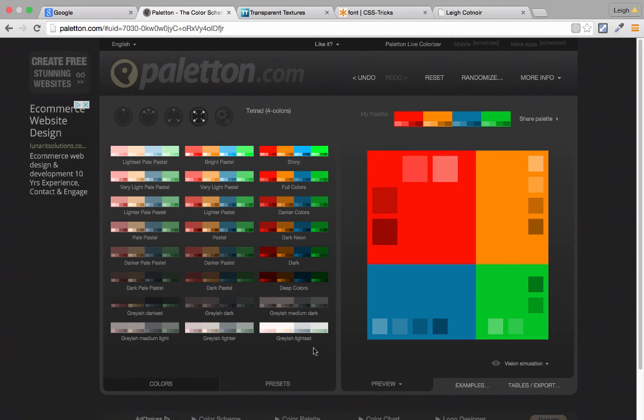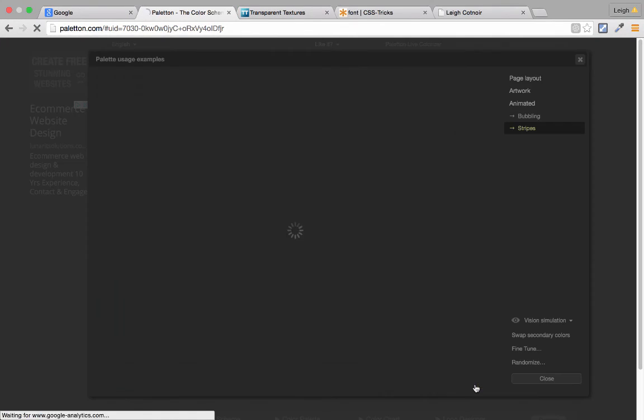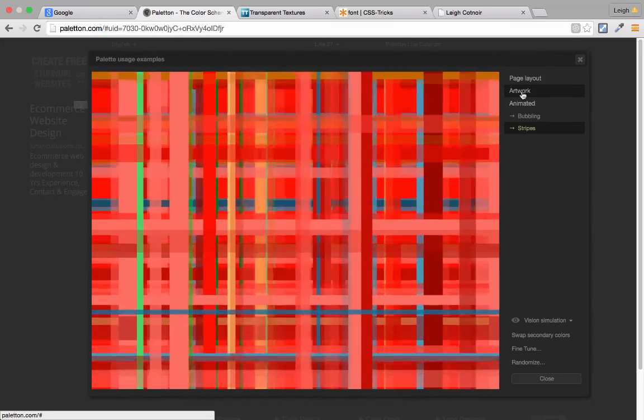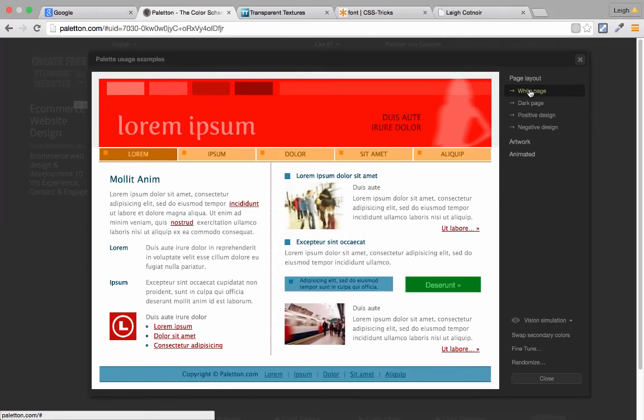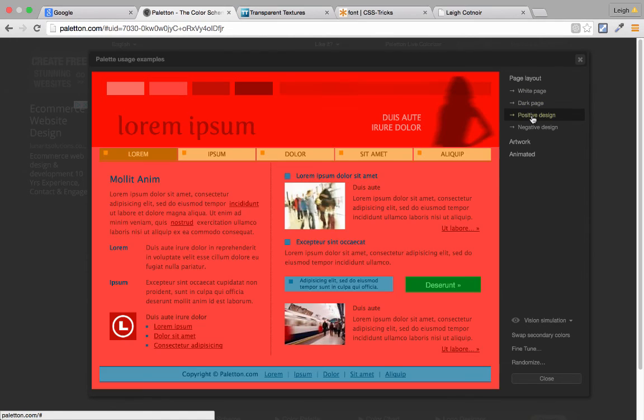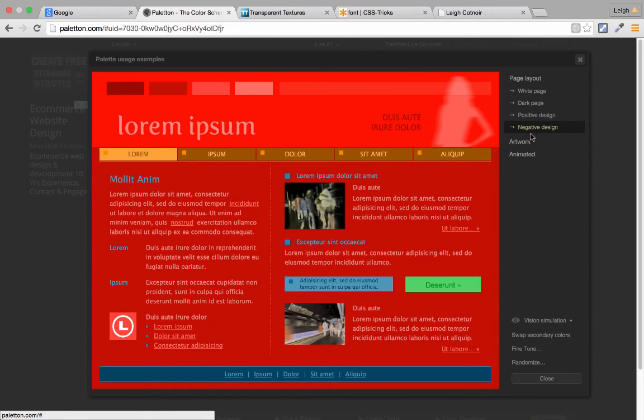The other thing that's kind of cool is, maybe you look at this and you're having a hard time visualizing how some of these lighter colors would work within that color palette. You could also look at examples. I'm not in love with these examples. This is artwork. If you wanted to look at page layout, this would be a white layout, for instance, showing how those colors might go together. A dark layout, positive design, negative design, which is really nice to be able to do.